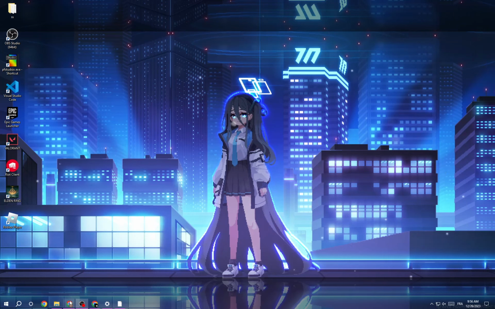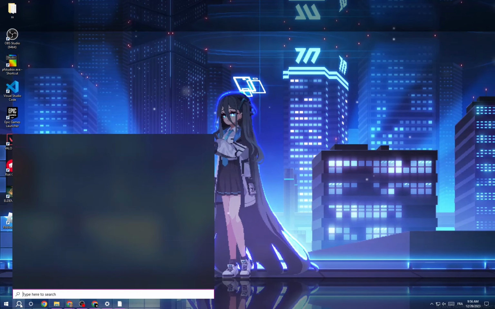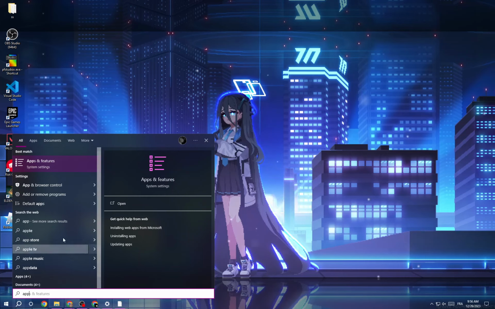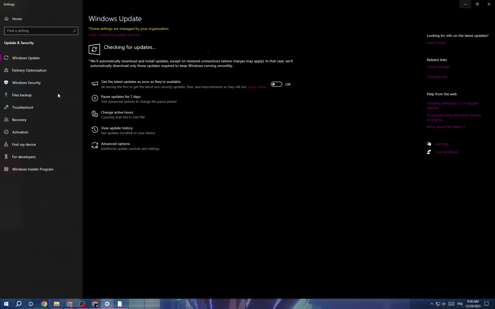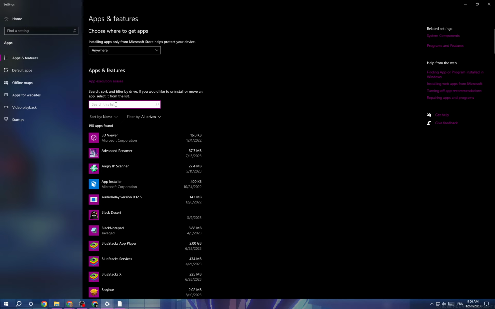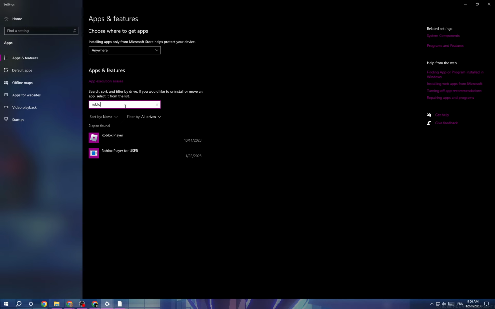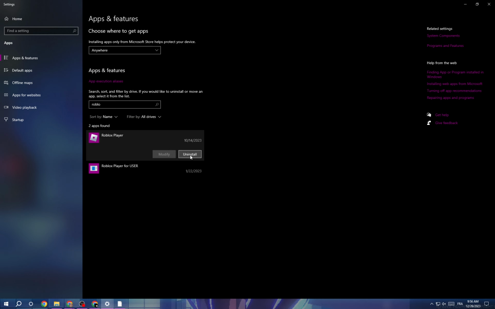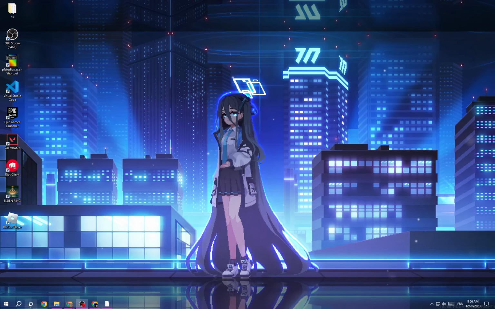And if that doesn't fix your problem, click here and type apps and features. And now, just wait, click here and type Roblox. Click on Roblox, uninstall it, and after that, go back.